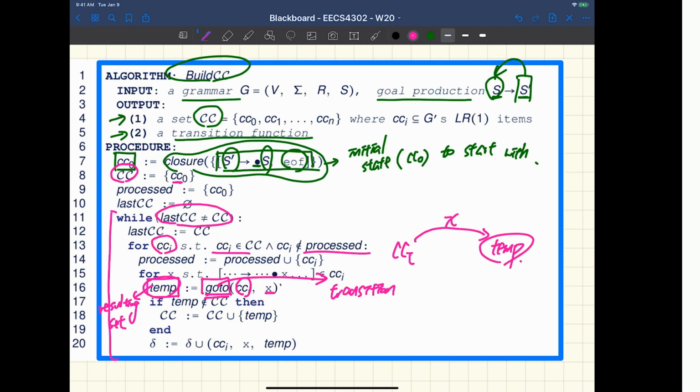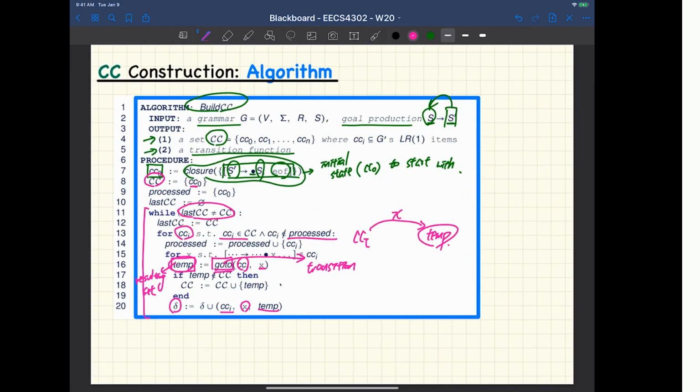So now the question is, you have to know whether this temp has been calculated previously. If it has been, you should not try to grow any further from that because it's already covered. If it has not been, you have to add it too. One thing to note over here is that you update the transition function to say from CCI, by taking X, you get to the temp. That's really the algorithm, how you would do it. I'm not going to trace it for you, but you don't need to memorize it. If you understand it, I'll give that to you if I need you to calculate anything.